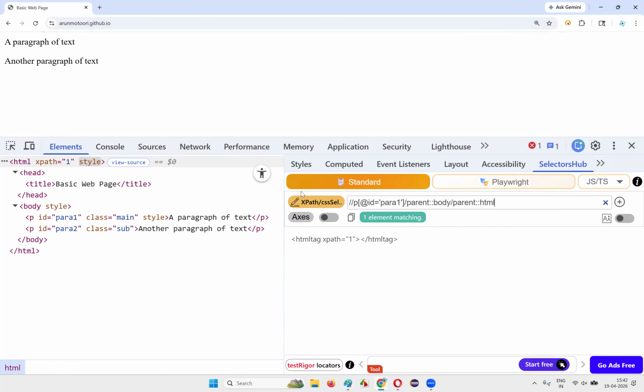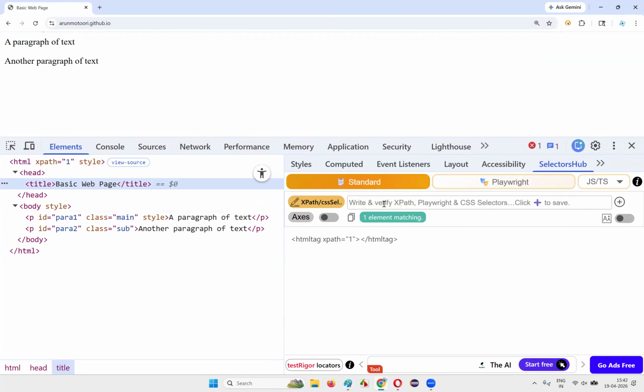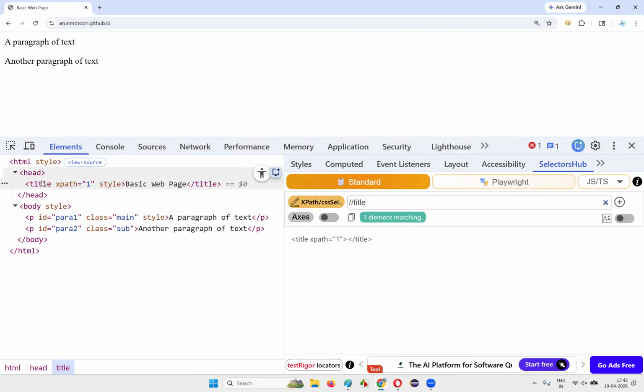Now, fine. Let me do another thing on this web page. For example, I want to locate the title tag. So double forward slash title. I'm locating the title tag. Now with the help of the title tag, I want to locate the head tag. How is that possible, guys? Tell me. I have to write forward slash, then can I write head like this? Press enter. Will it work?